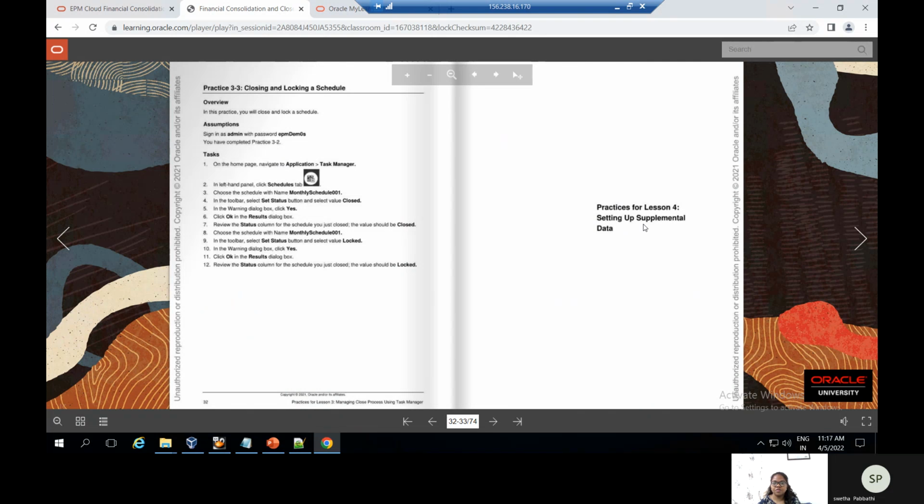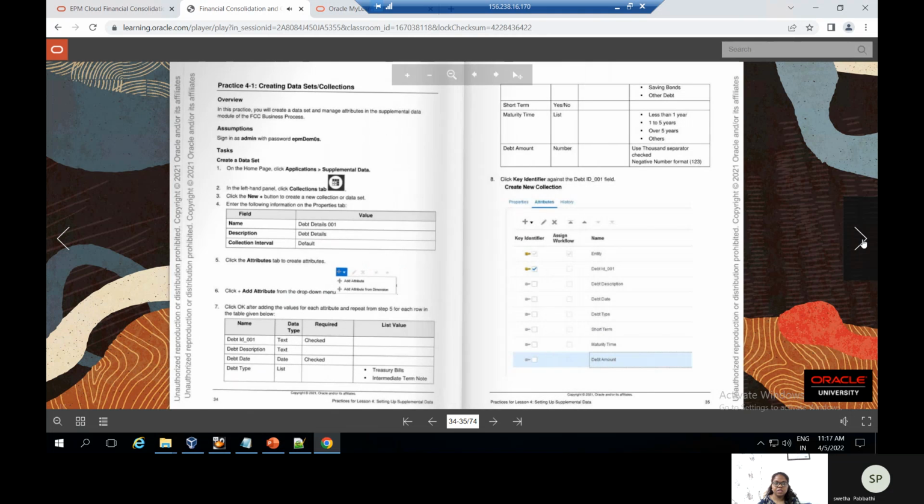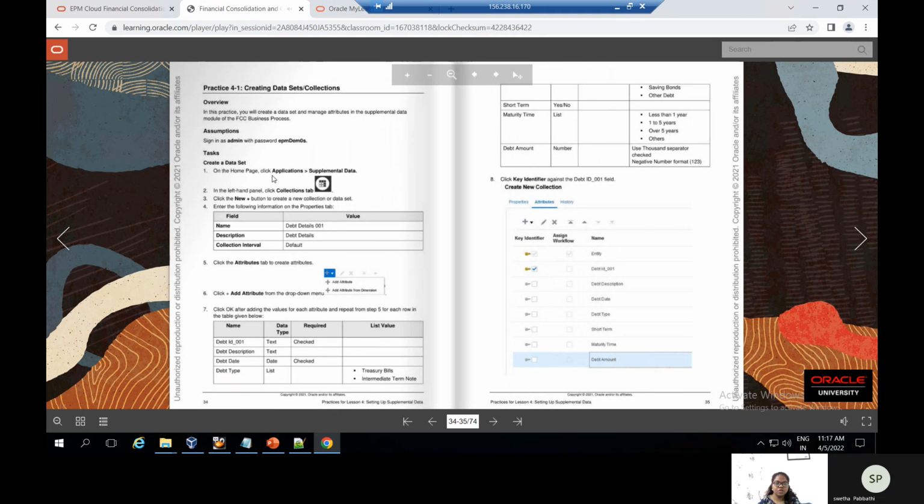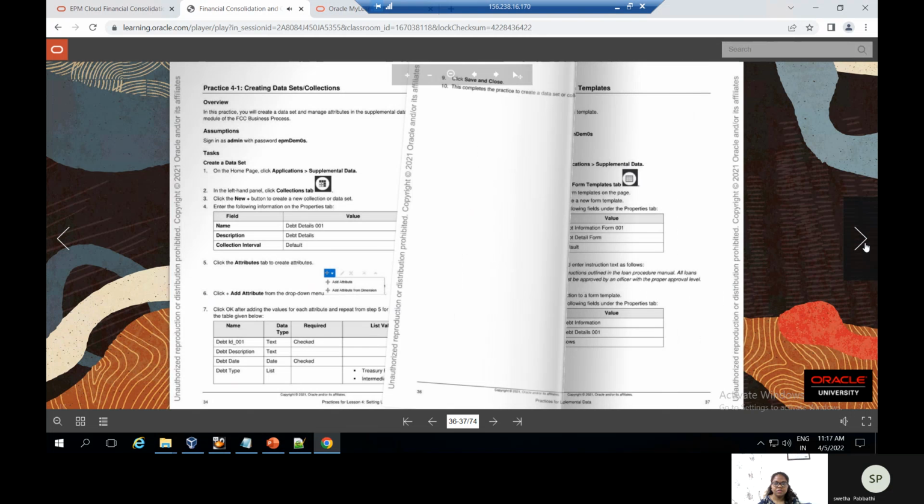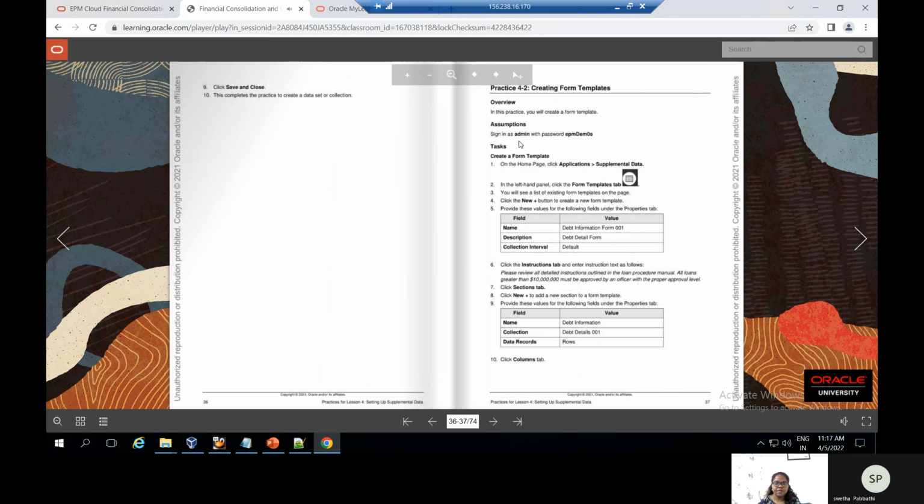Now coming to the practices for lesson 4, setting up supplemental data. For this, we need to go to the applications and supplemental data and collections tabs. And then we'll create the attributes there and we'll give the key identifier as this, create a new collection, and then save and close.